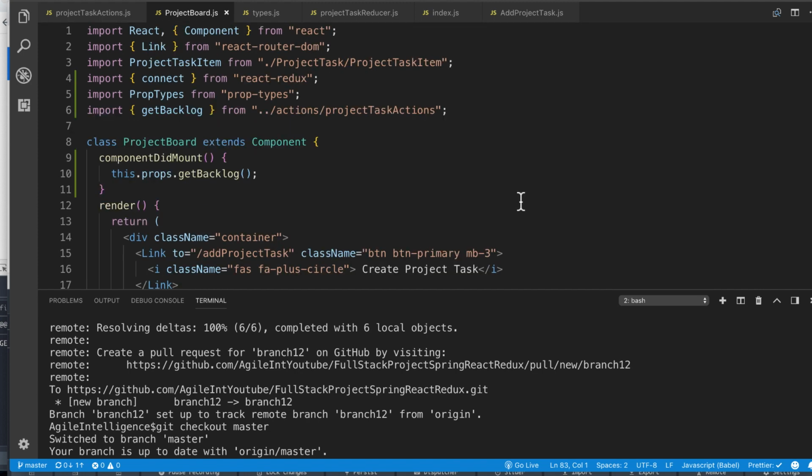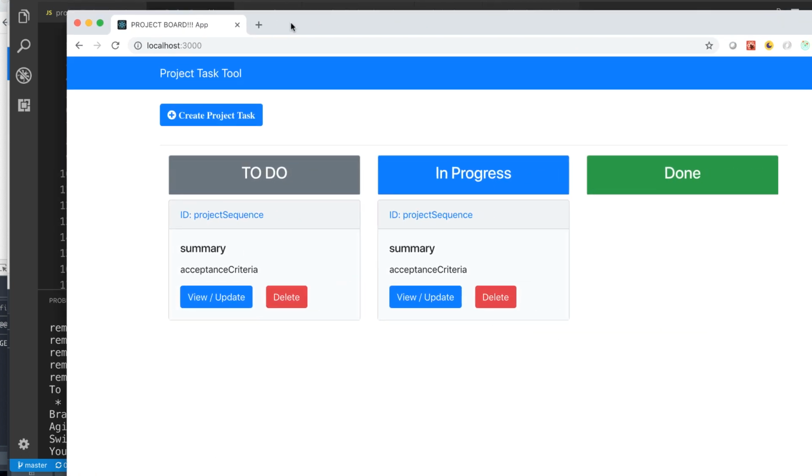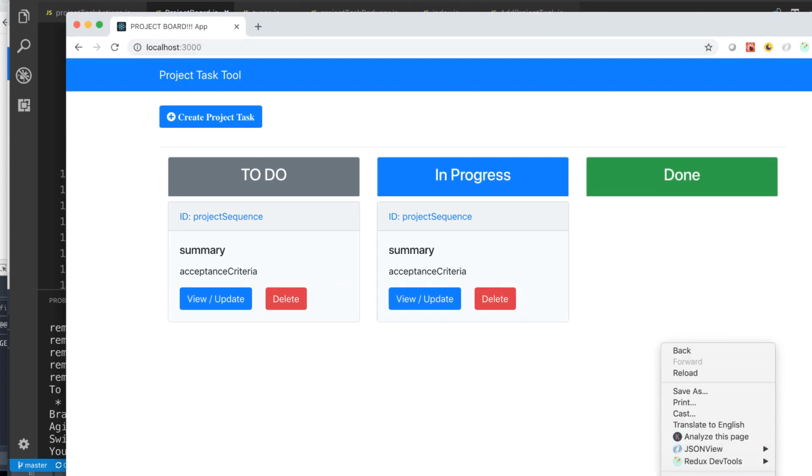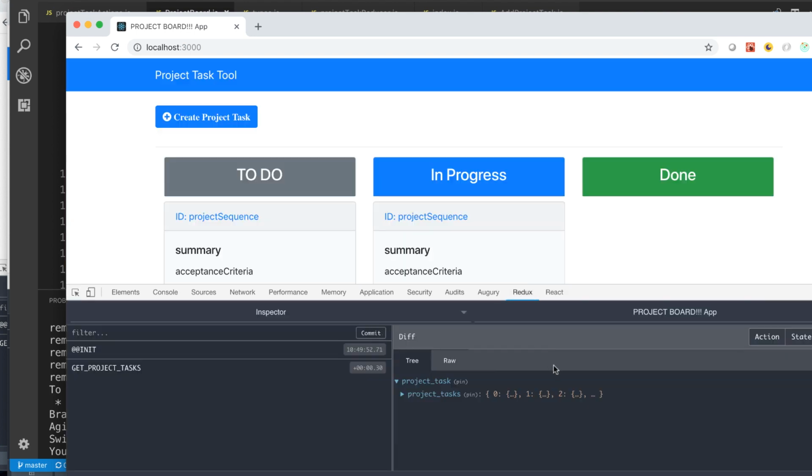Anyway, now that we have our project tasks in the state of our application, whenever we load our project board, which is basically the main route of our little application, what we want to do now is get this out of the state and display it here.